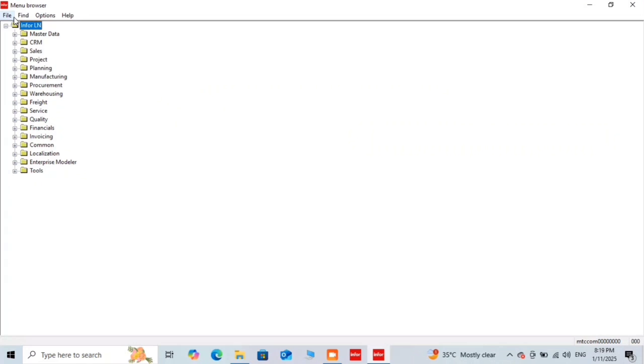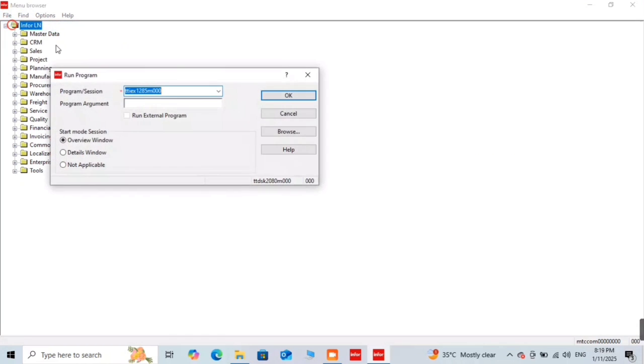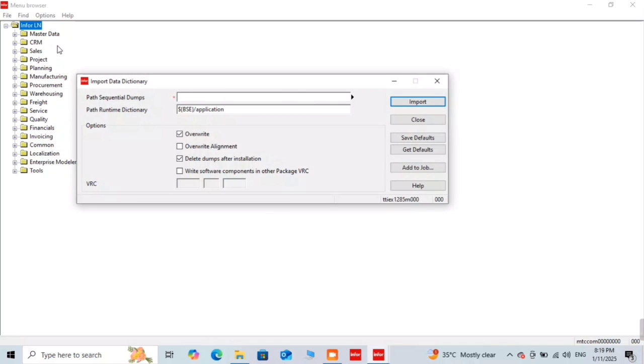TTIEX 1285 M000. This is a session code, and I'm just specifying the path for sequential dump, where we have the sequential dump. Here we have some options, like if by chance you have any package in the name of PO, then the system is going to override the existing package. Okay, I'm just giving it as override the alignment.